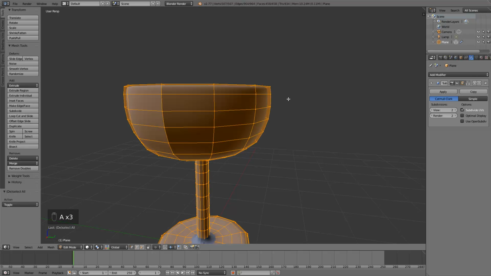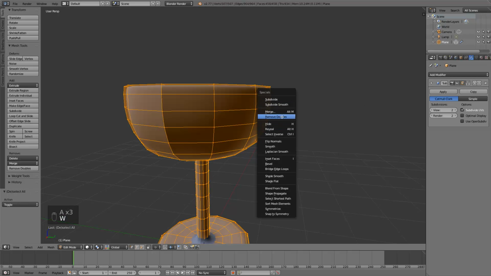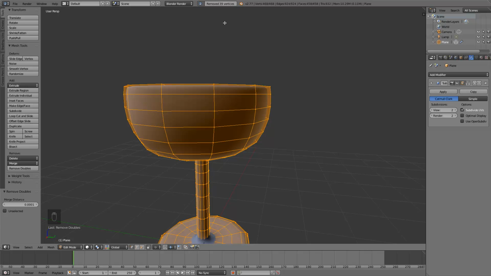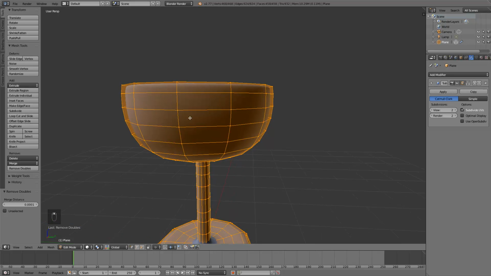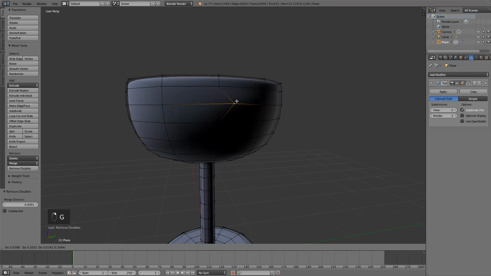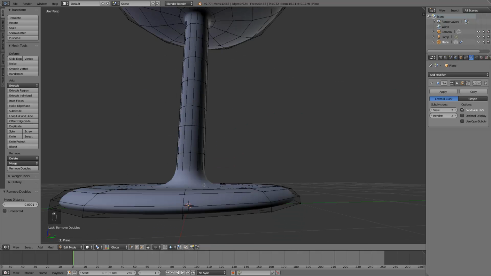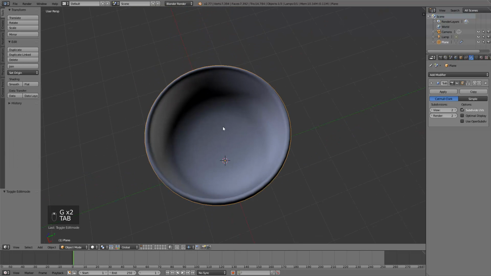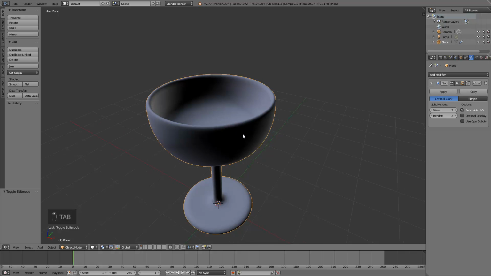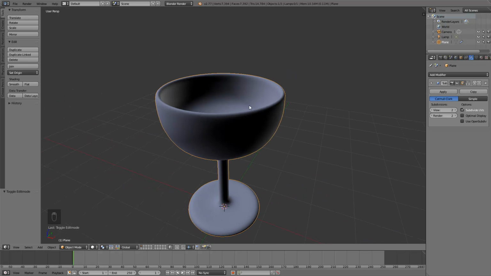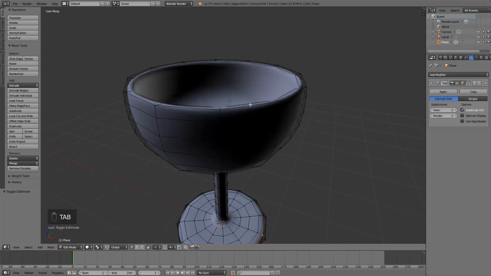Selecting everything with the A key, hit W, and remove doubles. Now you can see up here it said remove 39 vertices. What this does is it removes any vertices that are one on top of the other, because the fact of the matter is you don't need that. As you can see now, they are merged. It is one vertex and we don't have that strange thing happening there. So that is how you model a wine glass or anything of that nature with the spin tool. Very cool, very fast, and very easy.